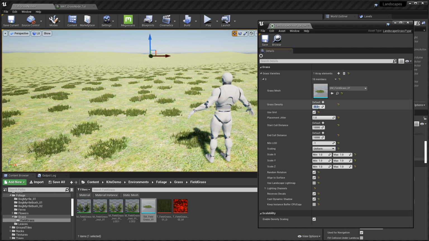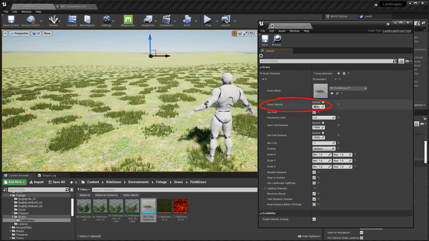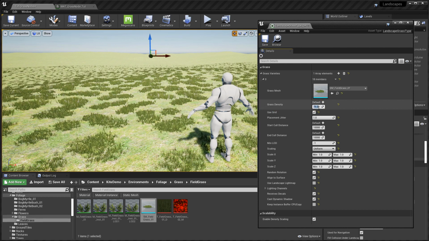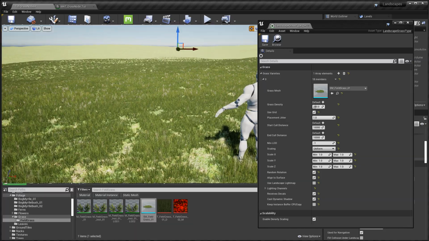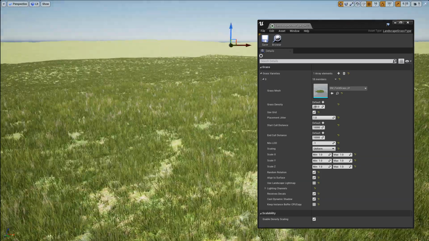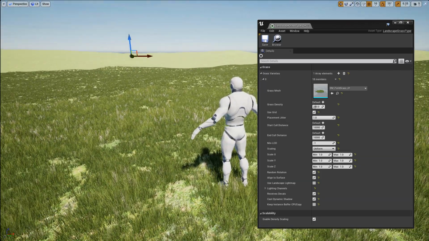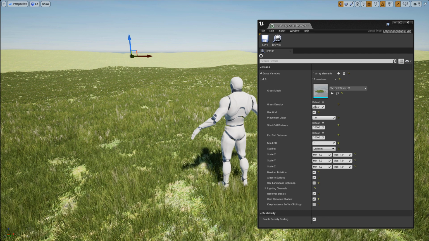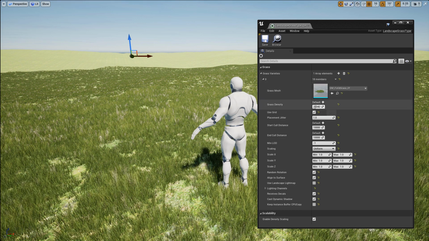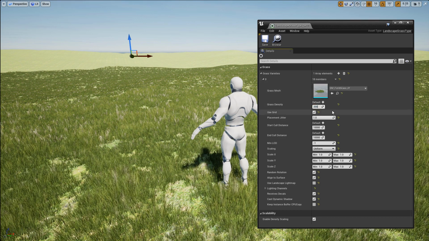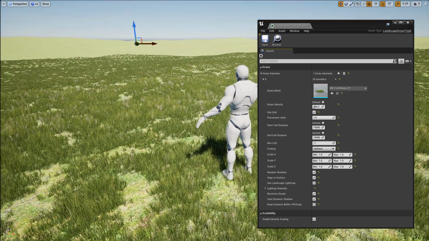So now we can go back to grass density and begin to increase it to a higher number. So I'm going to go all the way up to 250. One thing to note that's very important, the higher the grass density, the more static meshes you are spawning. So you don't want to go too high, because it's going to begin to slow down your environment, especially if you begin to add more static meshes to spawn. So I'm going to go ahead and lower to 200. And eventually I'm going to lower even more.